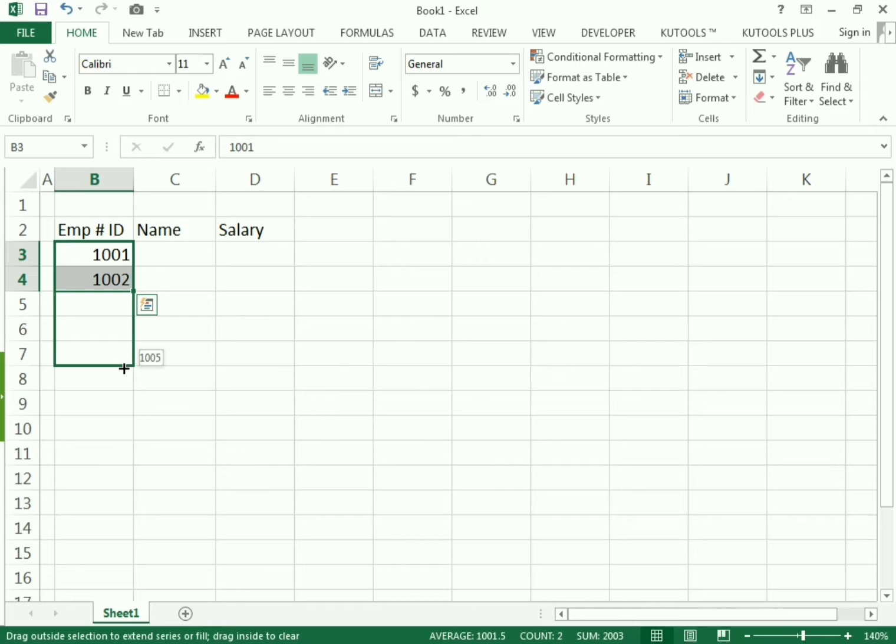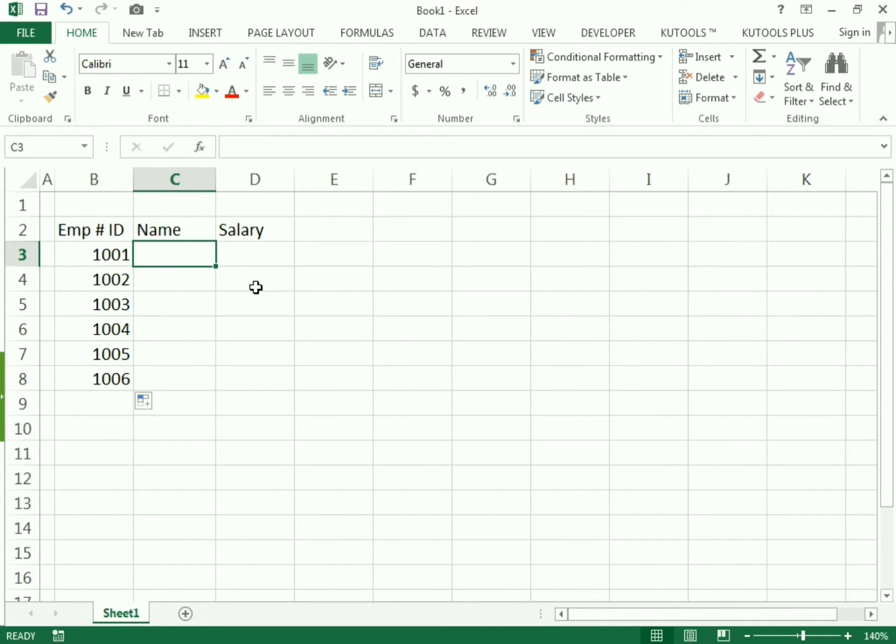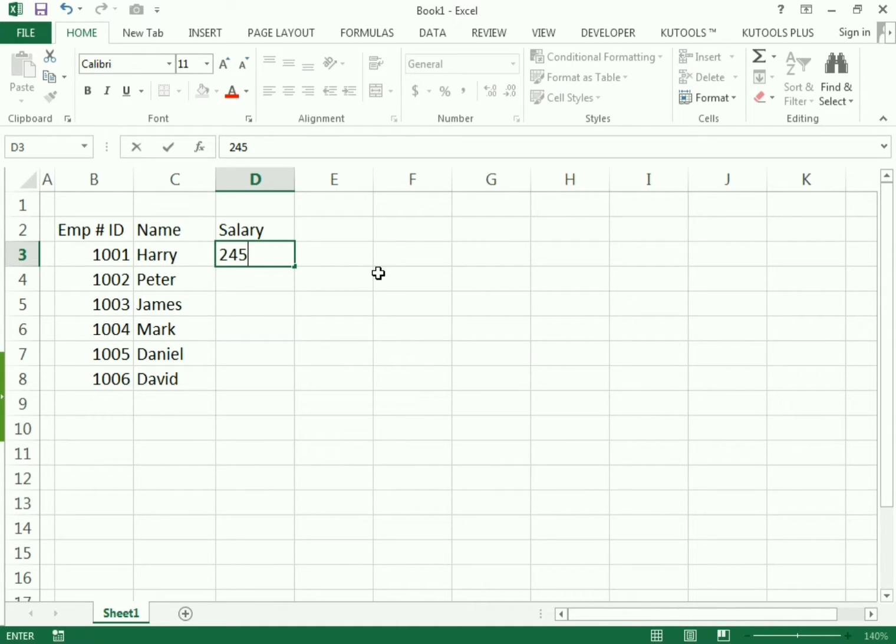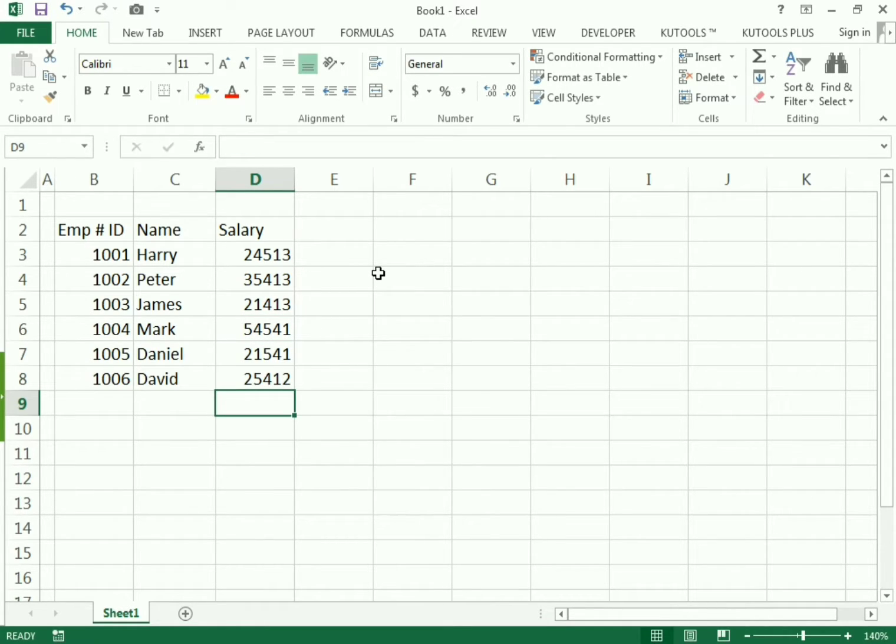It will automatically fill the remaining cells because I have already created a sequence and it will detect the remaining sequence. Now we need to add the names, so I just use names randomly, like Harry, Peter, James, Mark, Daniel, and the last one is David. Now for the salaries, you can use different functions, or I randomly put the salary here. I use random values here, or you can use realistic values.